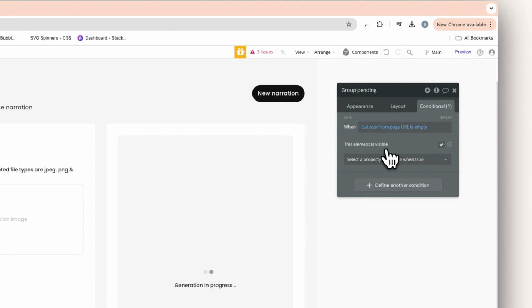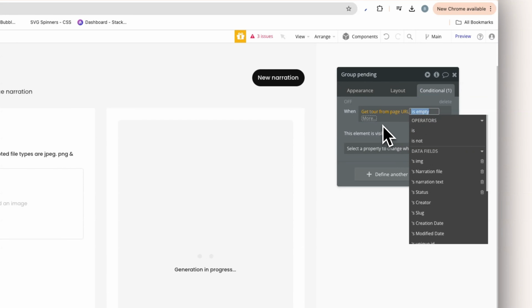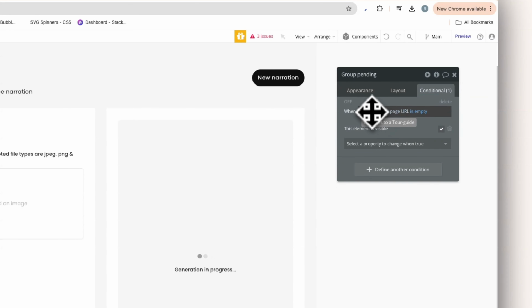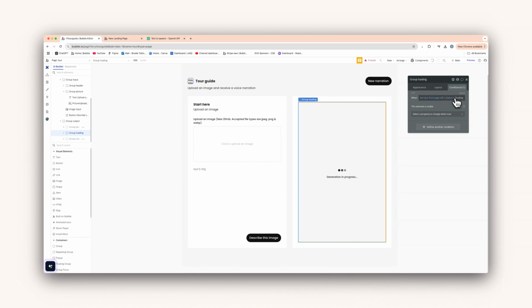Let's move on to group loading. Get tour from page URL is empty on group loading. Get tour from page URL status is pending. So that's why we created that status thing before, guys, as I was saying, to sort of show and display the UI.